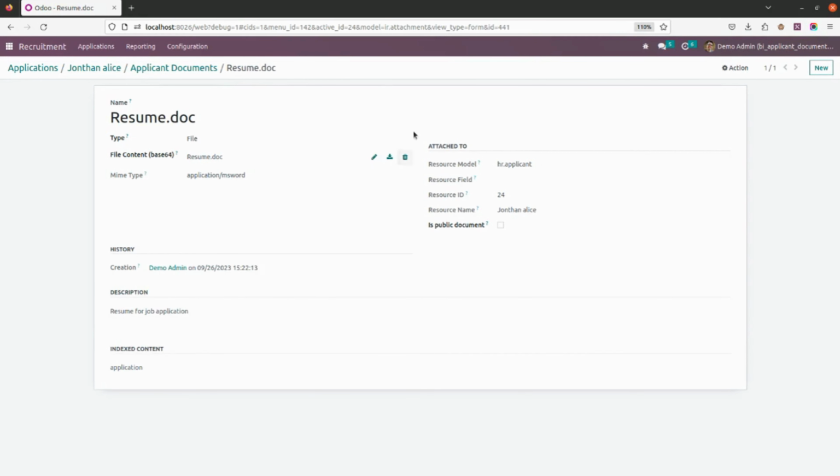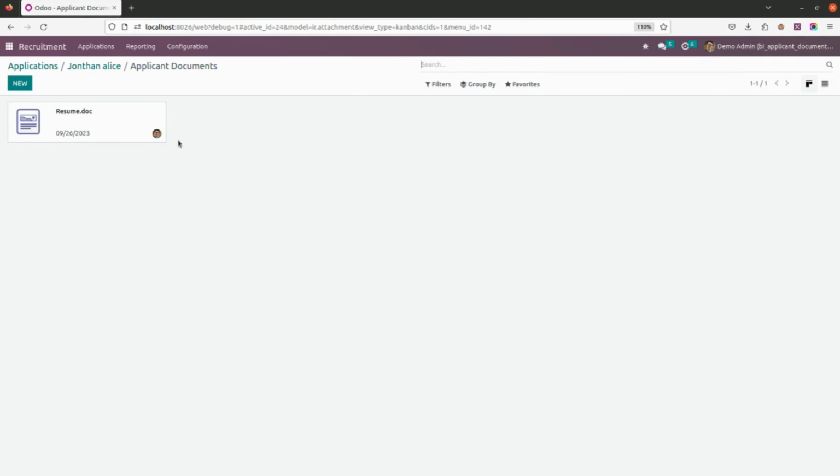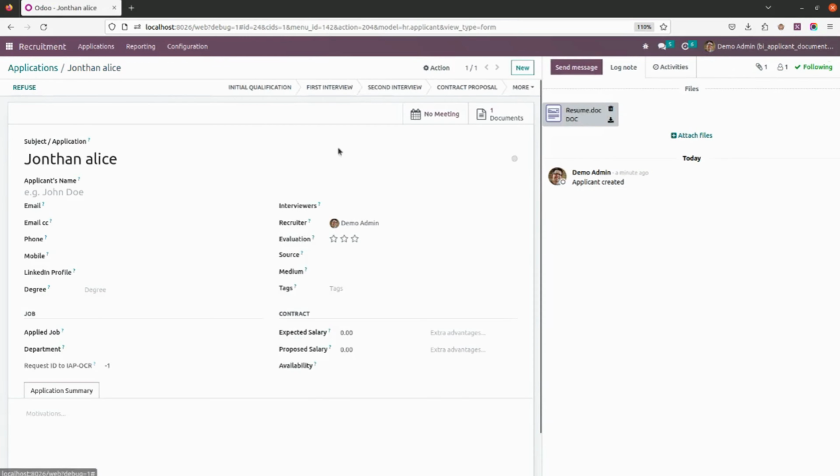Once I have saved this out, you will see you are able to download this file as well. So you can download it from here. So I have given the details. Now, as you can see over here in the smart button, you will see all the added documents, attached documents over here. You can add multiple, as many as you want. Now let me go back, and here you will see the document attached.